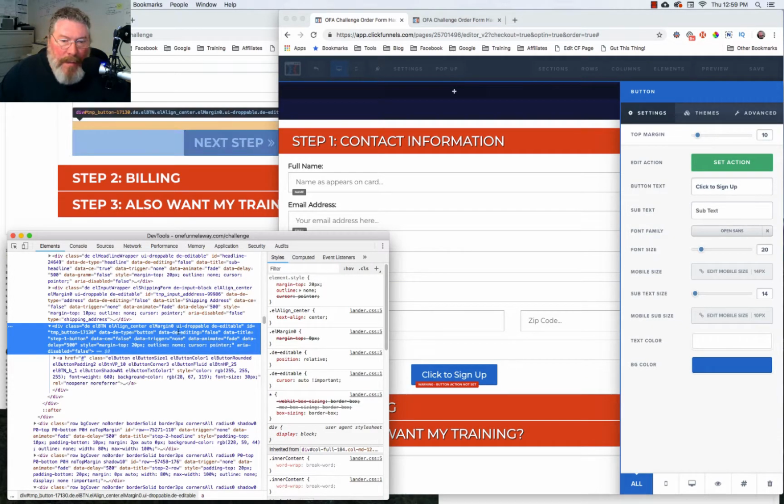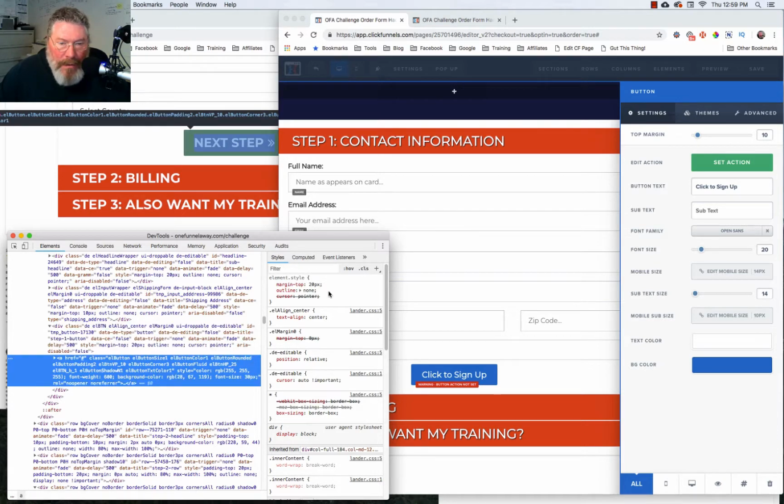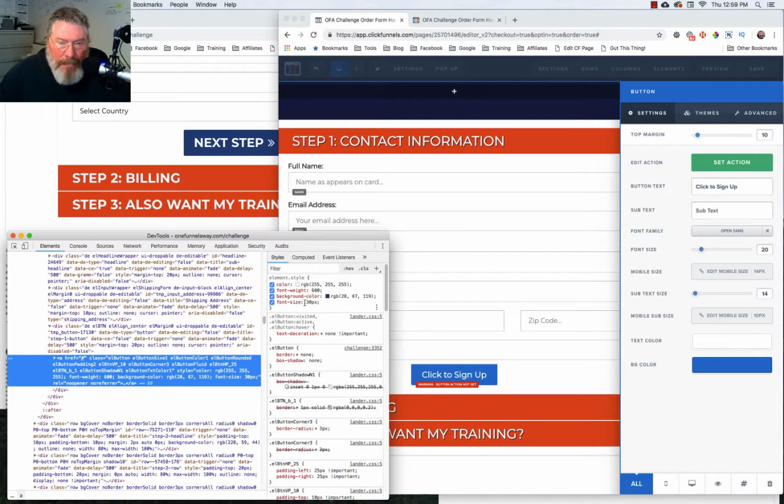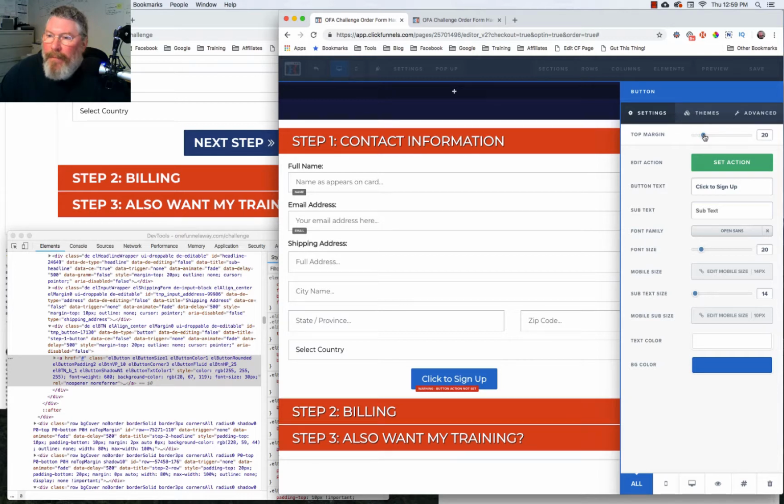Now let's see what this says about our button element. We got a margin top of 20. Okay, here we get into the color and stuff. Okay, so let's increase that to 20. And it just says next step.